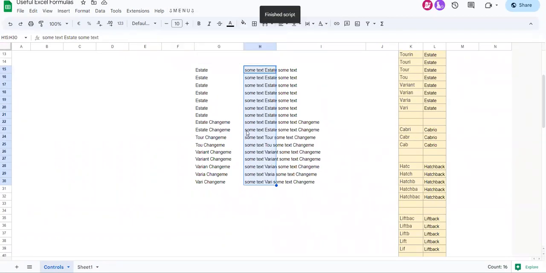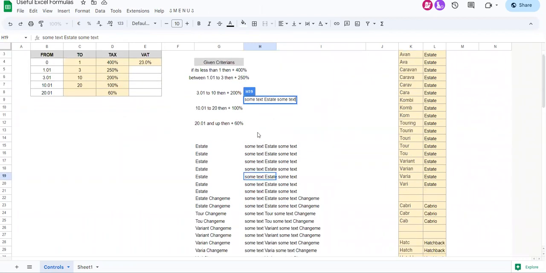You see, it removed the initial spaces and the extra spaces at the end as well. You can see all of these: no spaces left, no spaces left, no spaces left. So this is the combined solution.